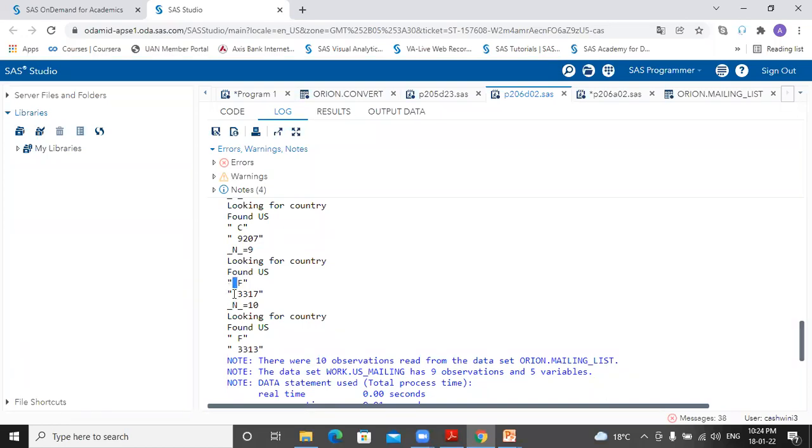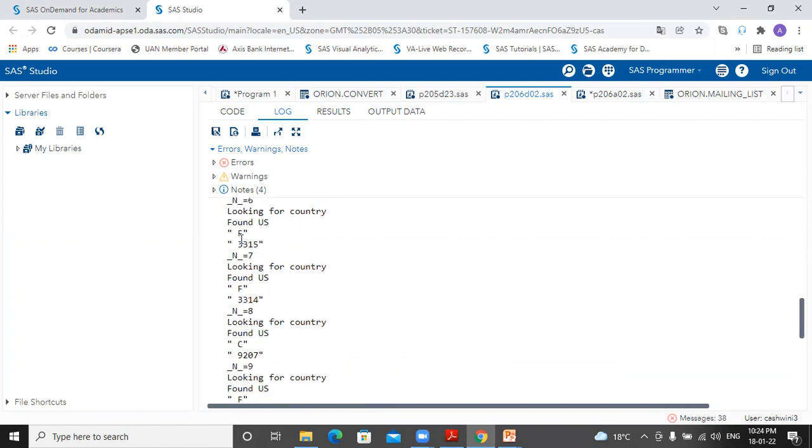Because we gave the length? No, it's not because of length. Here also your zip is getting extracted, but it's coming with a leading blank. Same goes here, same goes here.